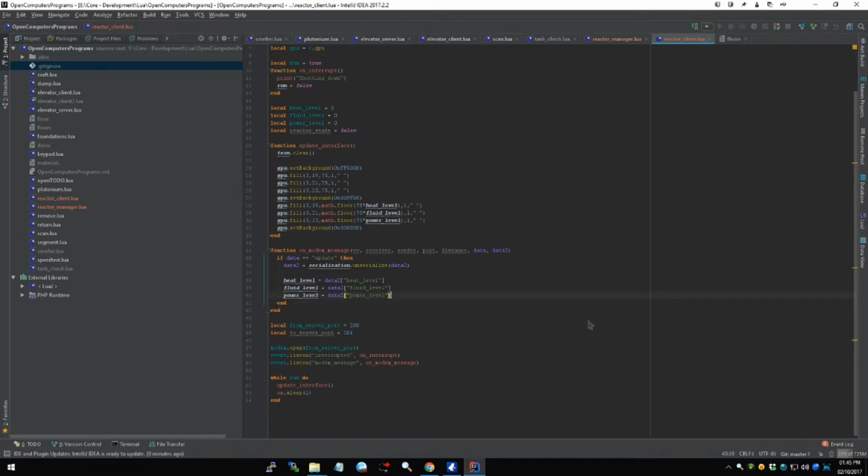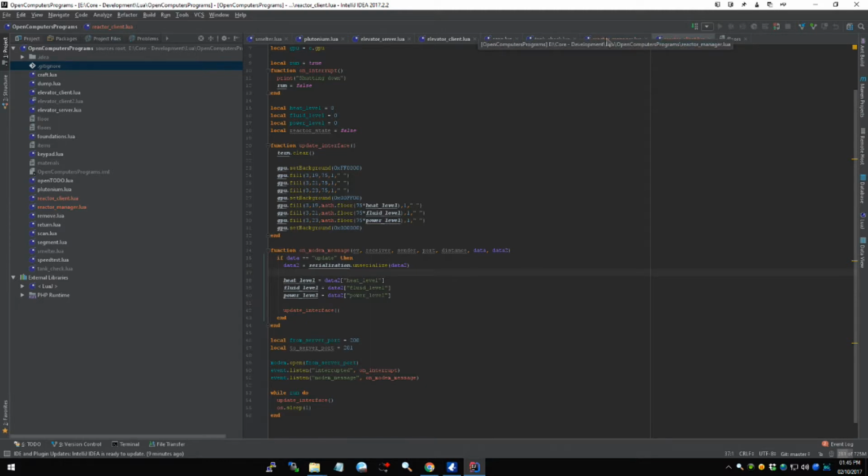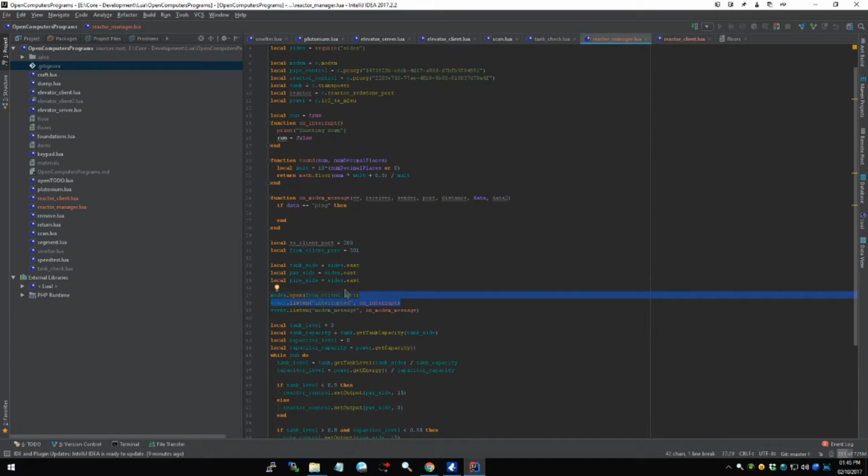Then at the end of this, we're going to want to call update interface. It redraws everything, updates the bars and such. And then, well, that's pretty much it. So in the reactor manager, we are going to need to fill this out.